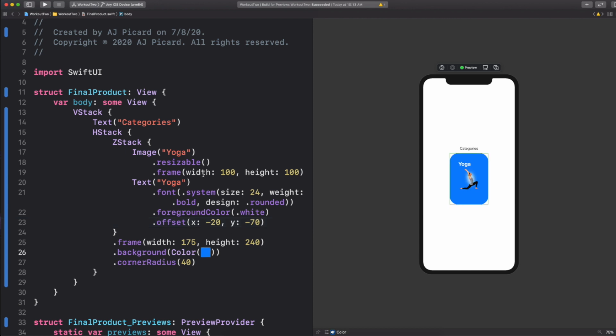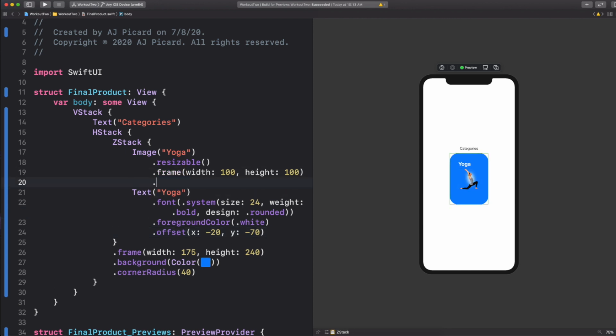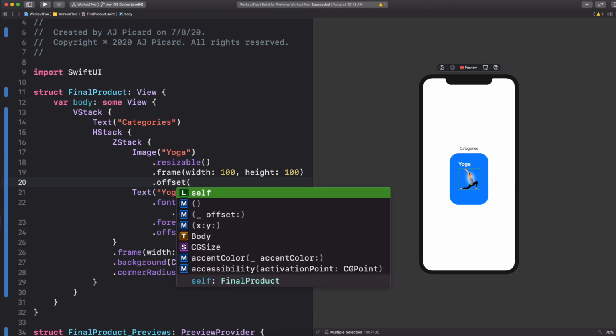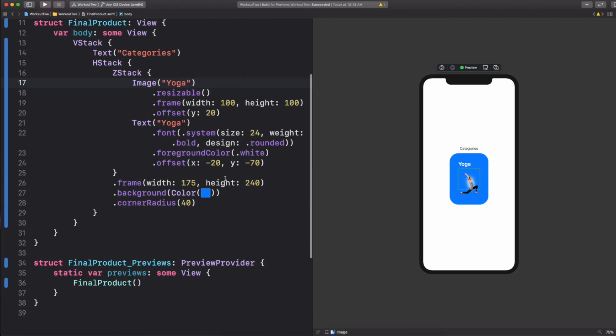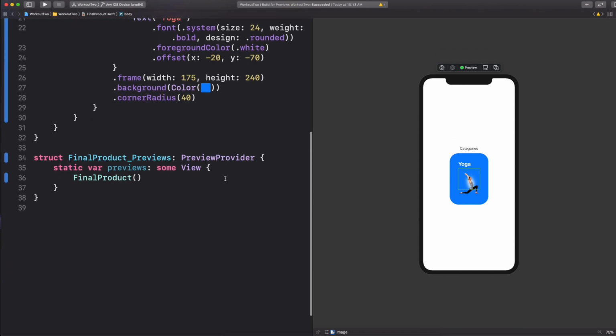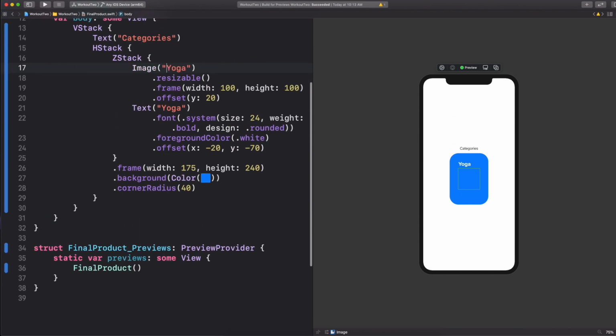And then we're going to take this image, give it a dot offset of y 20. See where that takes us. Yeah, like that, like that. All right, perfect. So now we're going to add some custom data.